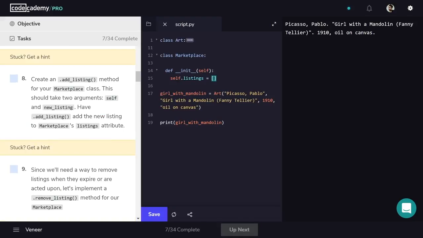Marketplace is going to need methods for the functionality we described. First is the ability to list a work of art as for sale. We'll define a new method, addListing, that takes one parameter, a new listing, and adds it to the empty self.listings list that we created in the previous task.